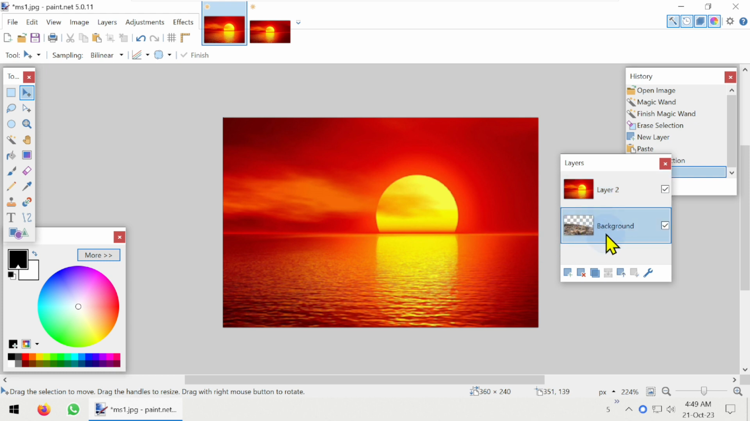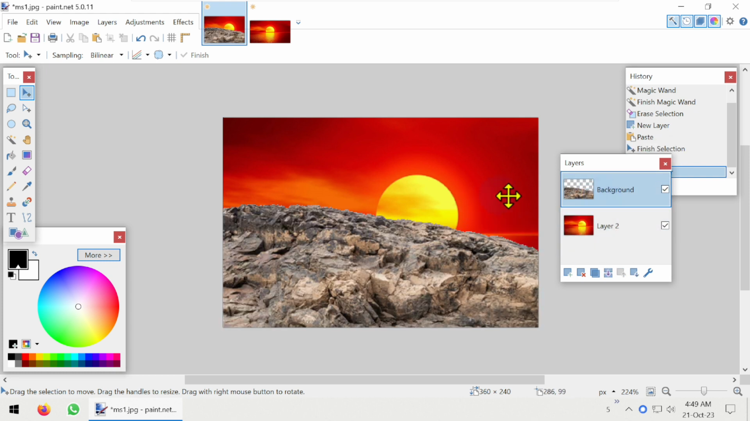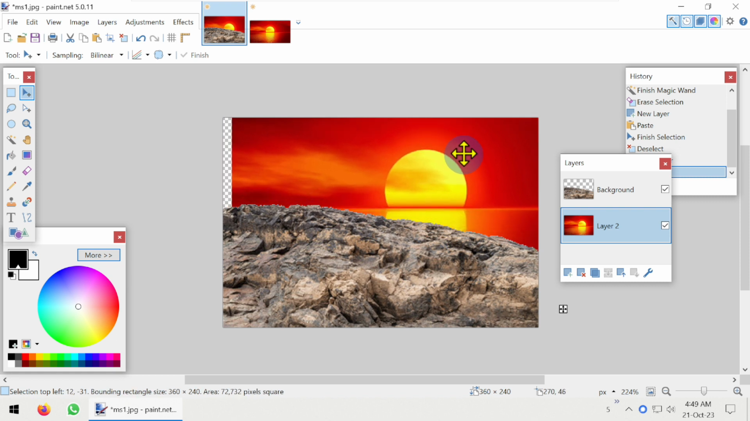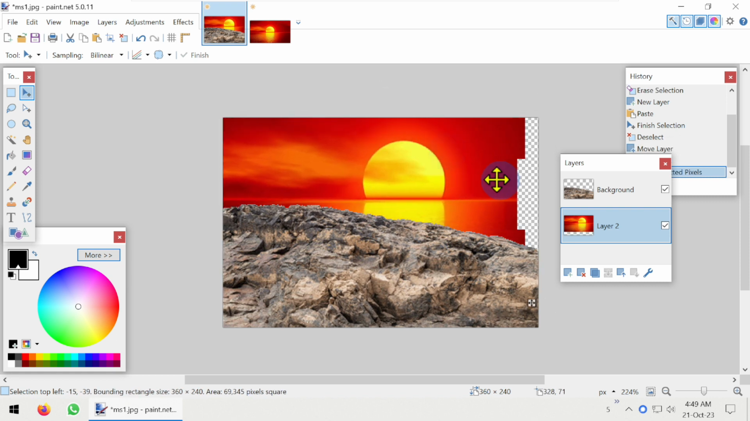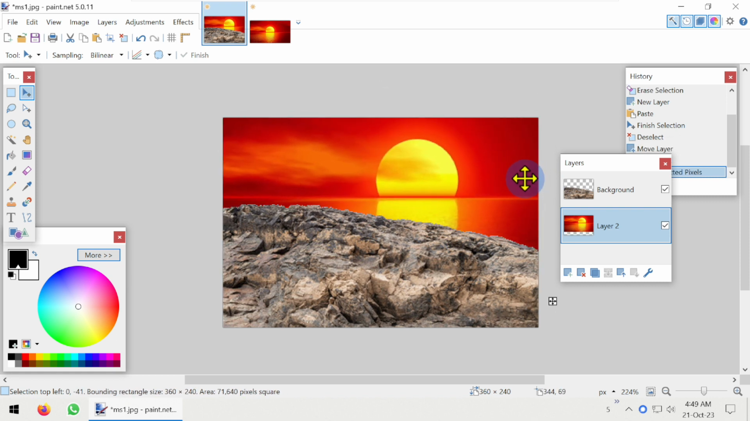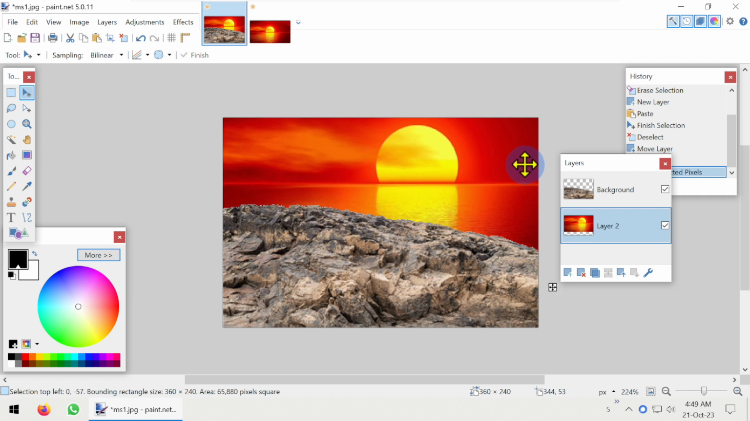But what I'm going to do is move the order of this. And not only that, I can actually move this wherever I want. I can really only move it up and down. And now we just created a new image.